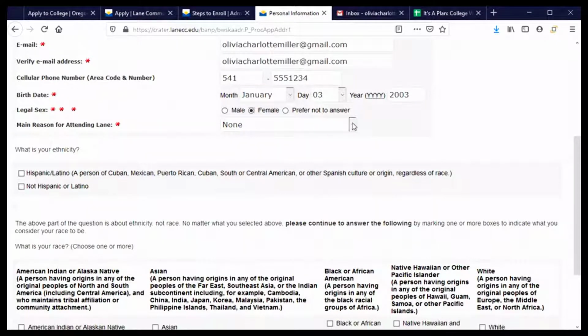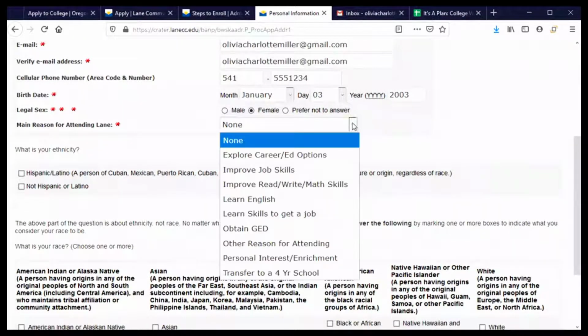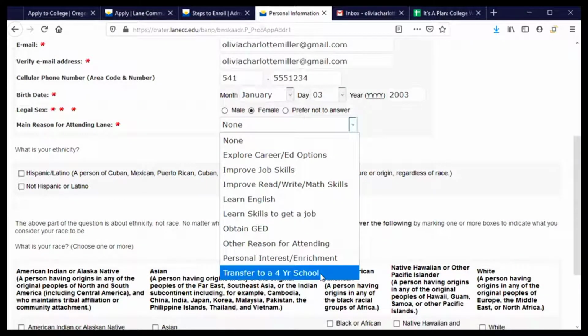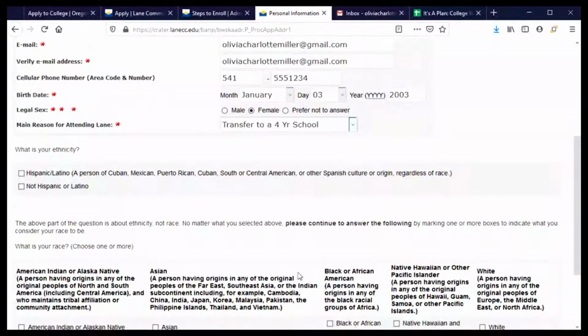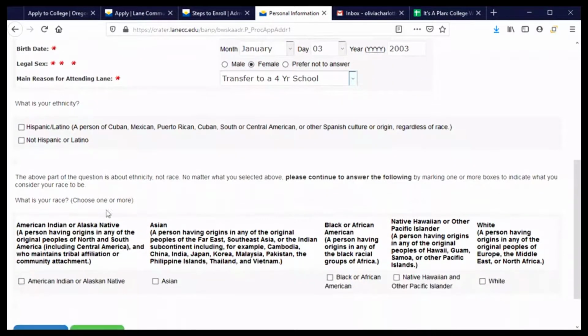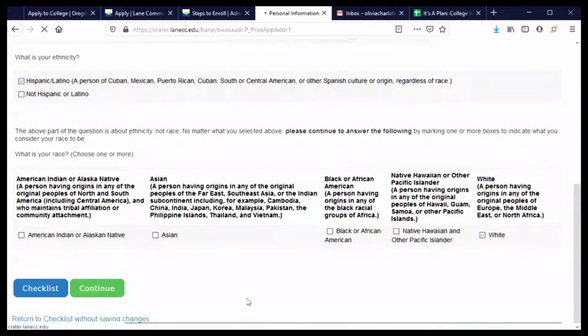And then they're interested in knowing why I want to attend Lane. And for me, it is, I would like to transfer to a four-year school. You may have a different reason, and so you'll want to read through those and choose the one that is right for you. Questions about race and ethnicity are not required. I'm going to choose to answer them, and you can make a choice to do that or not. So I'll go ahead and choose those, and then the race questions, and I can choose multiple options if I identify with multiple, and I will click continue.